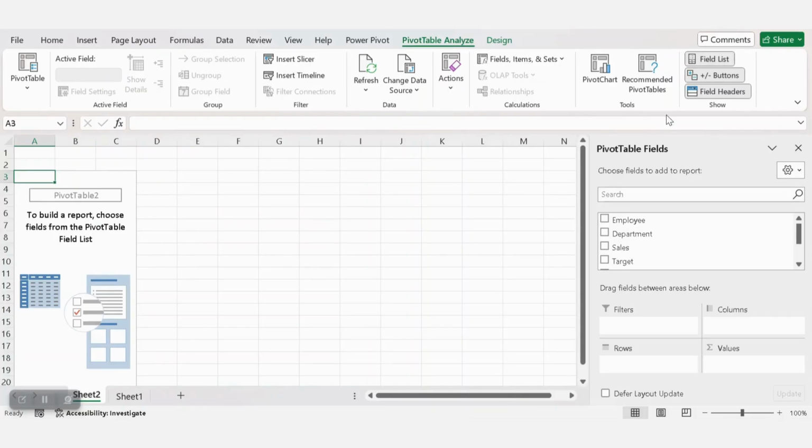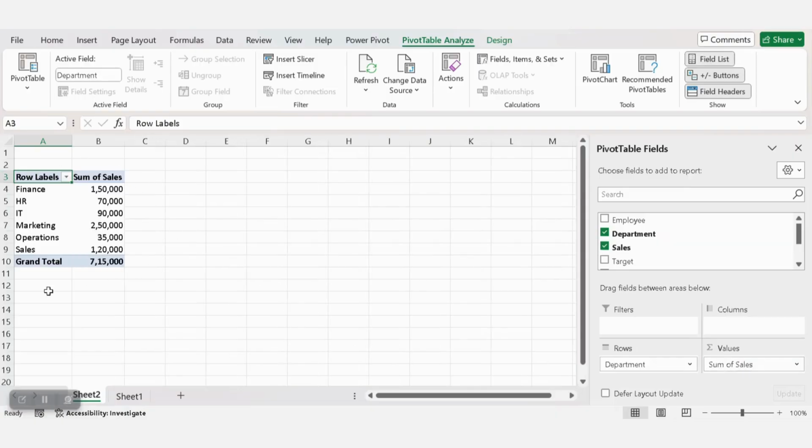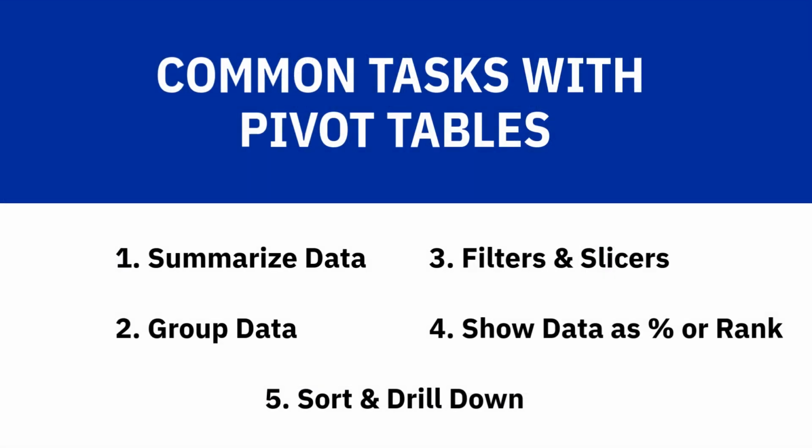It has four areas: filters, columns, rows, and values. Think of this as your control panel. You simply drag and drop fields into these areas to build your report. Now let's build a report. Drag department to rows and sales to values. Now you have total sales by department in just seconds. Pivot tables are super flexible.